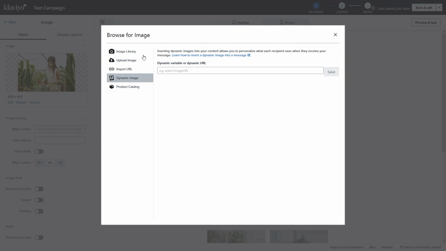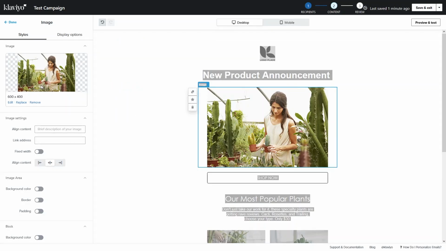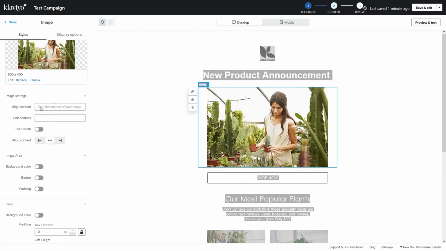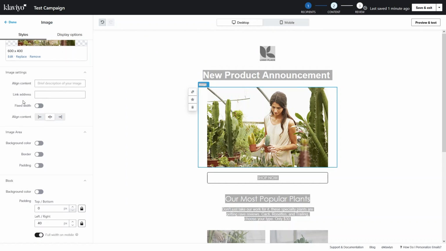And in the last, if I have the product catalog, I can choose the image from there. As we know that right now we don't have any image, so I will simply close this and go with this default image. Okay, so in the image setting we have the align content, the link address, the fixed width, and we can align the content from here, and we have the image area.